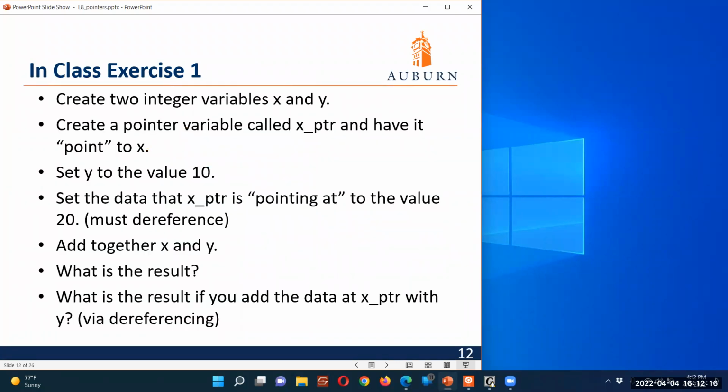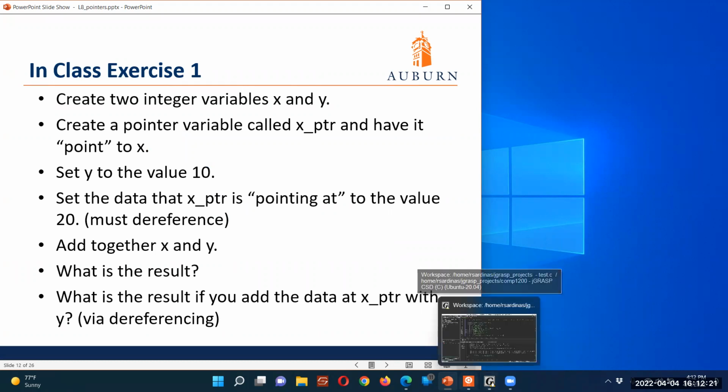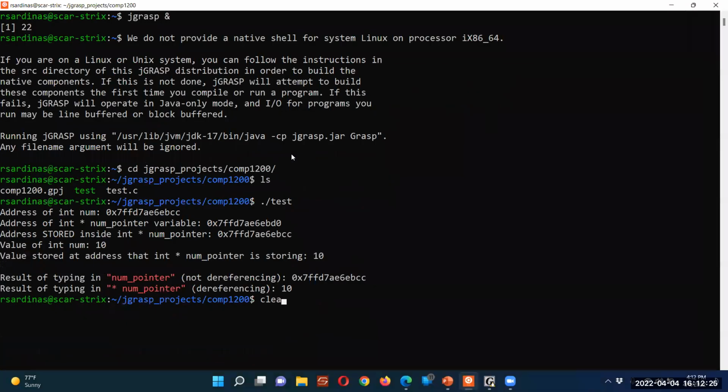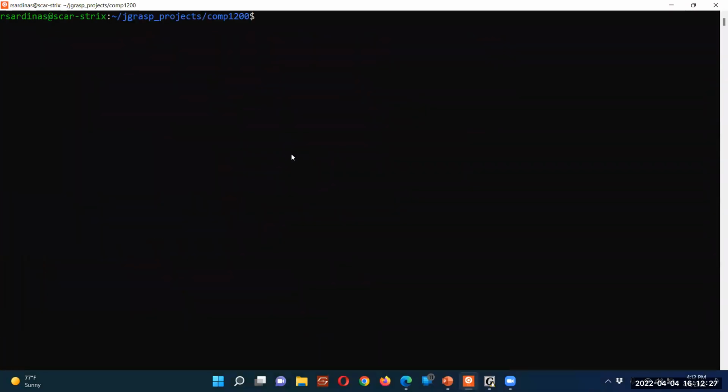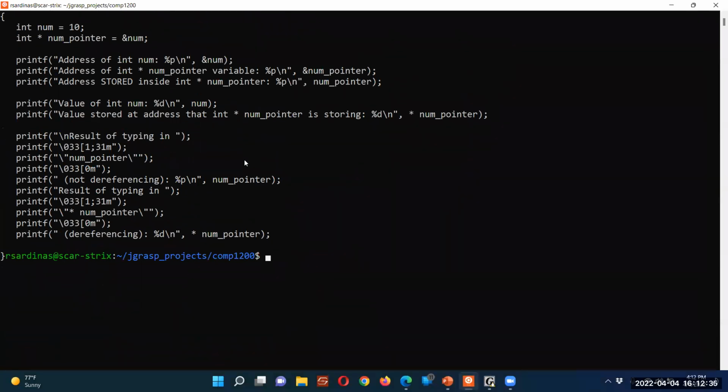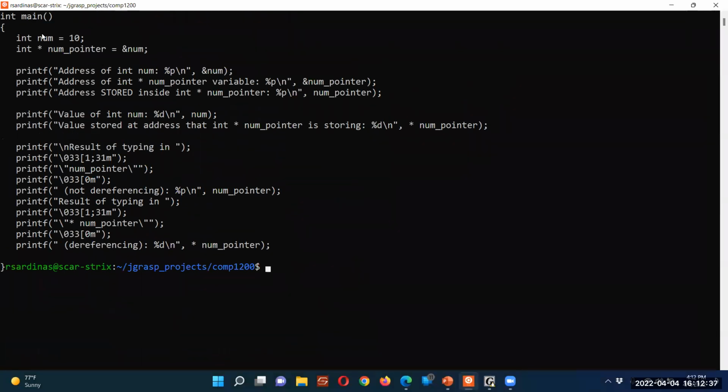So before we do the exercise, let's just take a look at the code here. Let's do it here because I get color here. I don't get color in JGrasp, unfortunately. If we look at our code, here's our code. What do we see? I see, let's open it up in Vim.